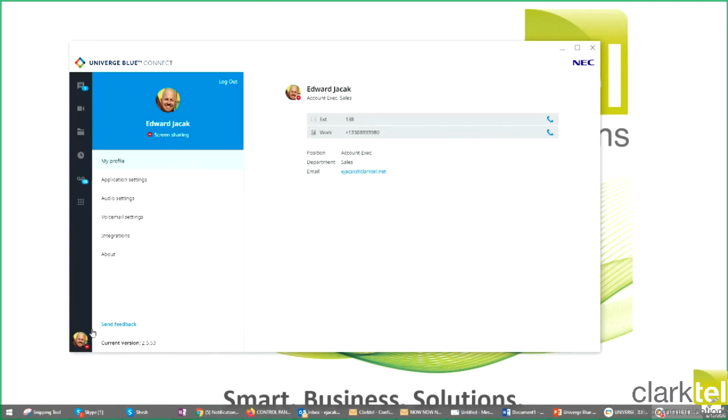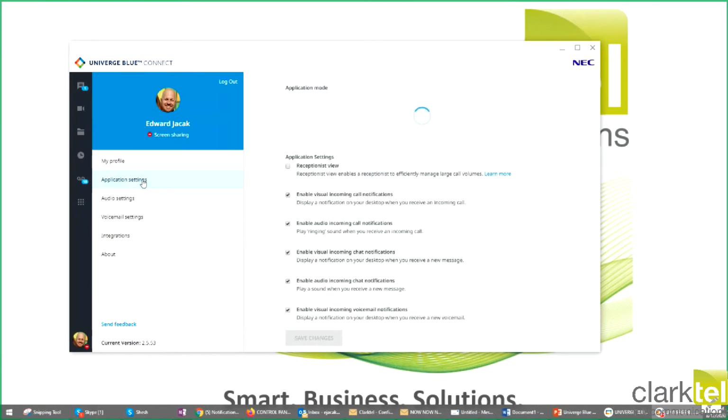We click on this, and it shows that I'm screen sharing, and I have the ability to fill out a profile. And so I can have my extension, which is assigned by the system, my work number, which is assigned by the system, and then you can label your position, department, email address as a part of your login in here. Application settings, a few different things in here.